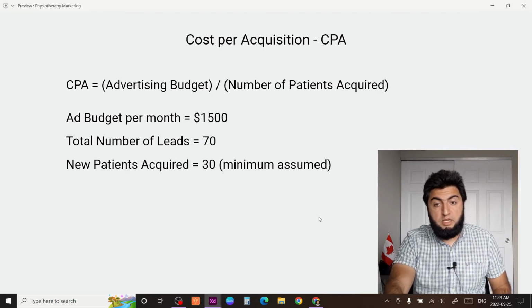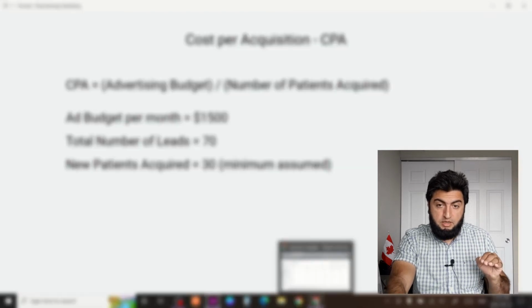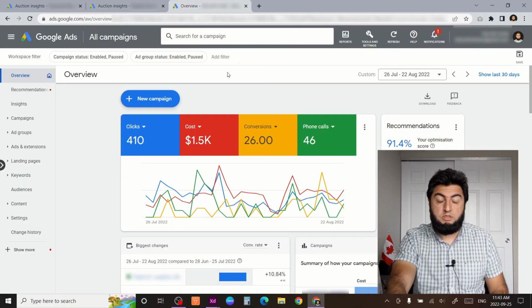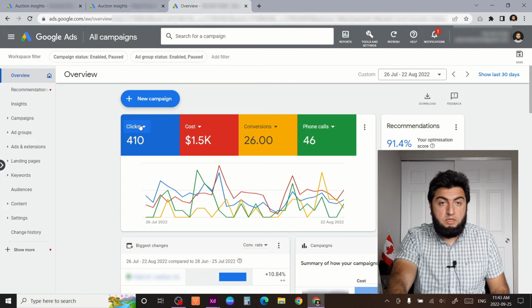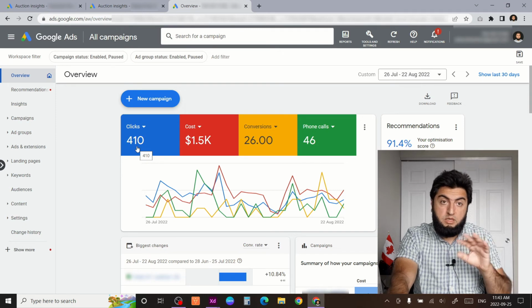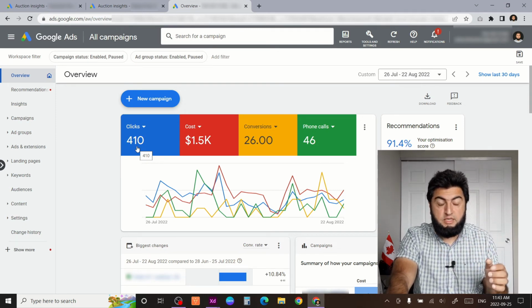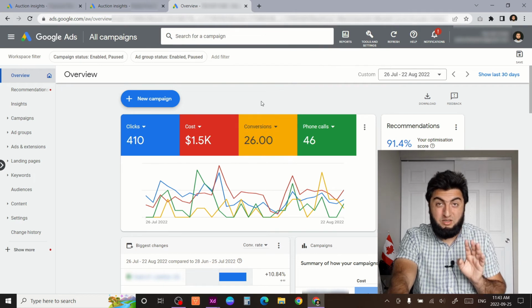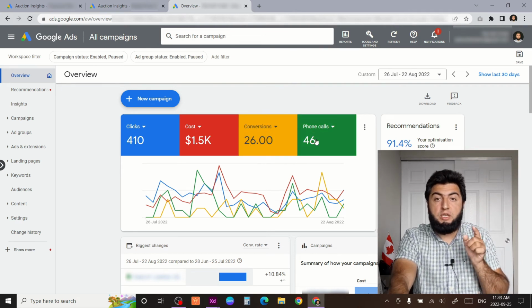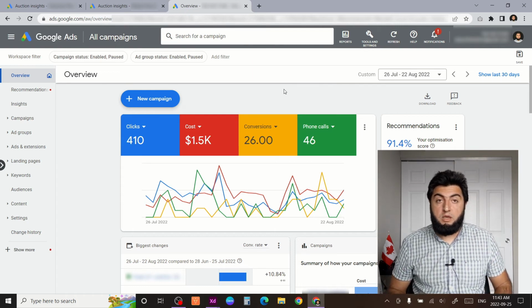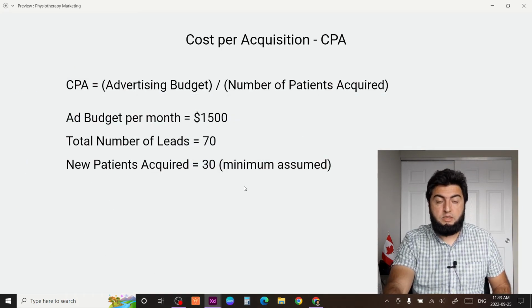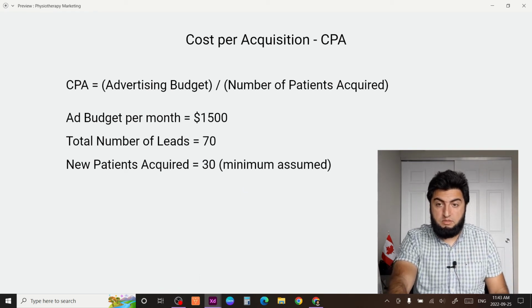Now these numbers are actually based on a real case study. This is, for example, one of our clients, and as you can see, in 1 month this client is spending around $1,500. Out of those he's getting 410 clicks, and out of those clicks there are 26 conversions through the landing page and 46 direct calls, and if you calculate, that's like 72 leads out of this. Now this is one of our top performing clinic practices, and based on that, these are the numbers that we get.